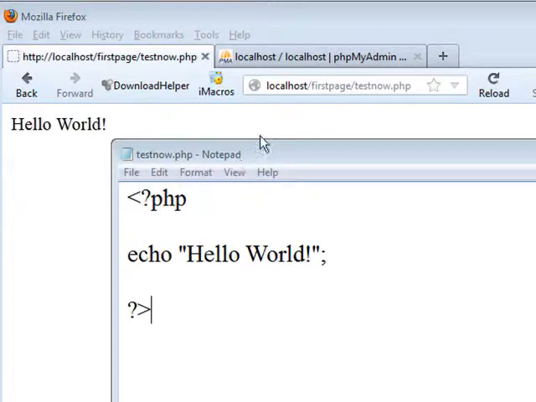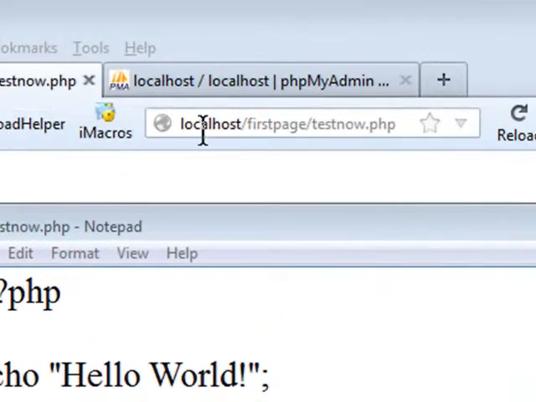So pay attention to the URL in your browser. It's localhost/firstpage/testnow.php. Okay, so this is actually our domain, and this is the directory or our folder path, and this is the file.